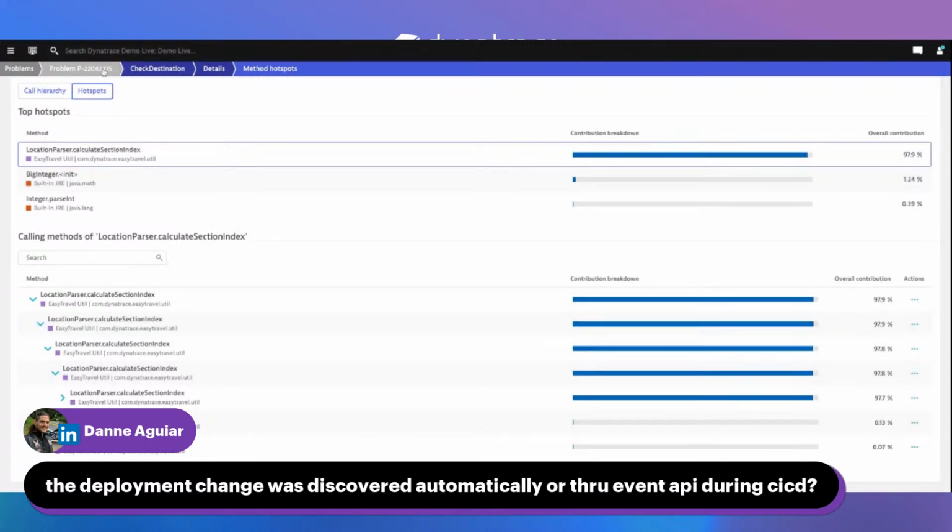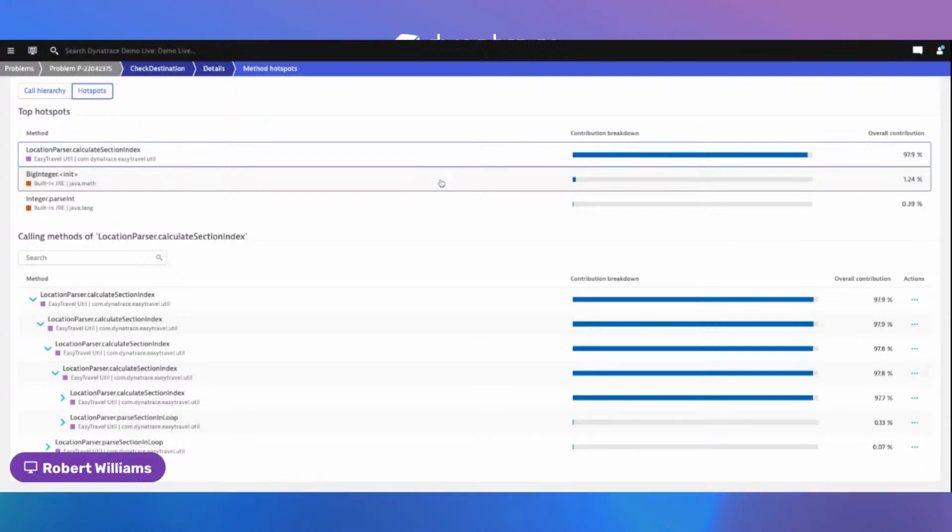So, let's drill. Go ahead. Oh no, I was just going to say, we got another question. The question was: was the deployment change discovered automatically or through an event API during CI/CD? That is a great question, and you're one step ahead of me. I'm going to get to that on the problem card. Do you want to answer that, or do you want me to? No, you go ahead. Show them.